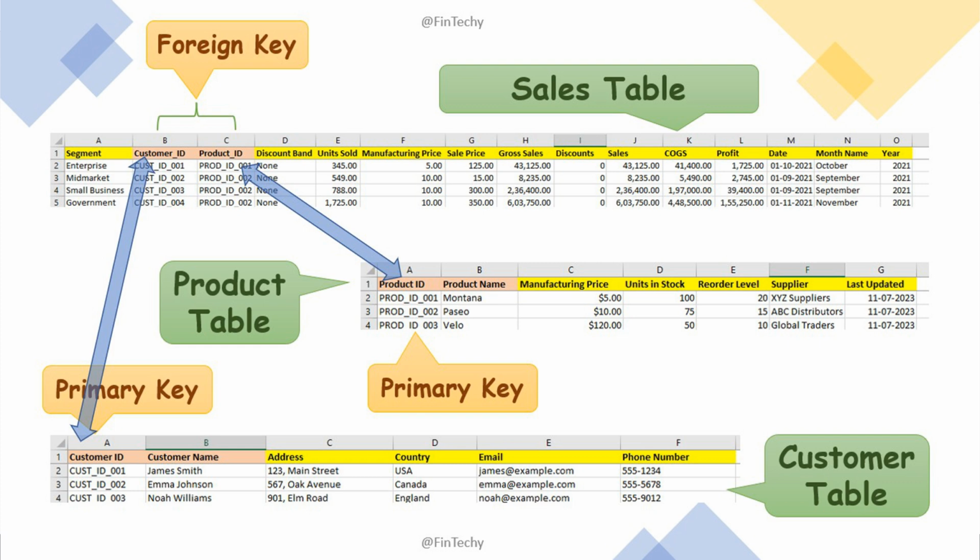For example, in our case, customer ID uniquely identifies records in the customer table. Similarly, product ID uniquely identifies records in the product table. So customer ID is the primary key in the customer table and product ID is the primary key in the product table. On the other hand, these two attributes, customer ID and product ID, are also present in the sales table and thus establish a link between them. So these are denoted by foreign keys in the sales table.